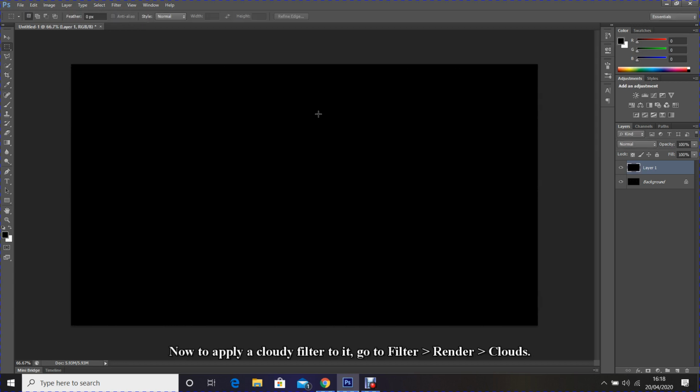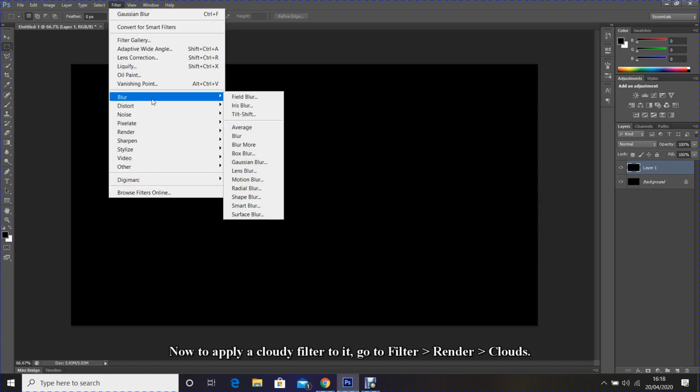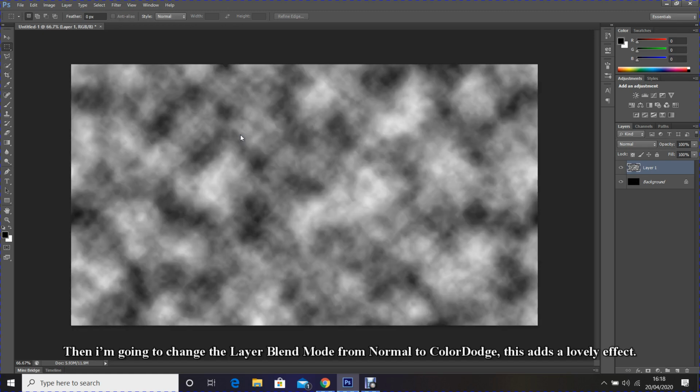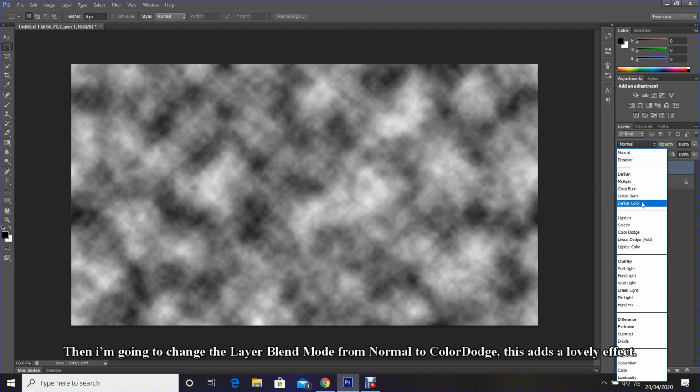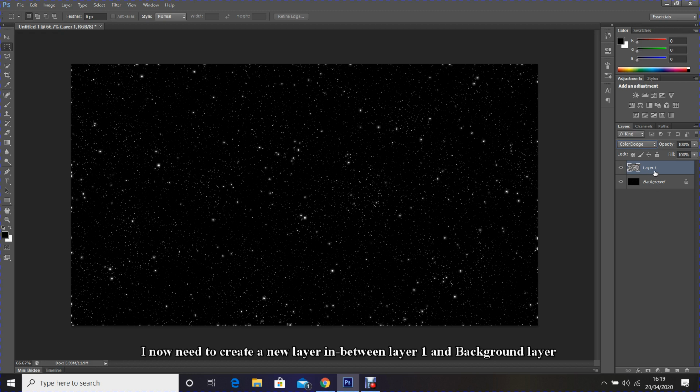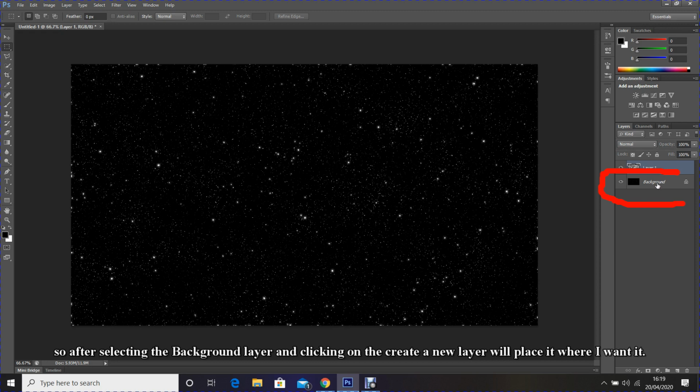Now to apply a cloudy filter to it, go to Filter, Render, Clouds. Then I'm going to change the layer blend mode from Normal to Color Dodge. This adds a lovely effect. I now need to create a new layer in between Layer 1 and the background layer. So after selecting the background layer and clicking on create a new layer, we'll place it where I want it.